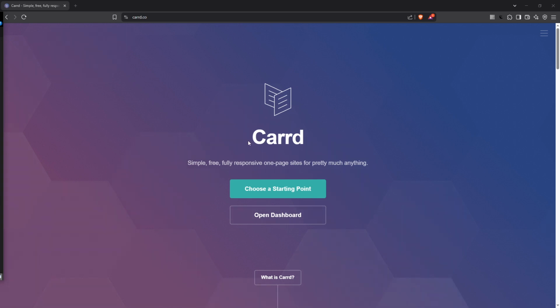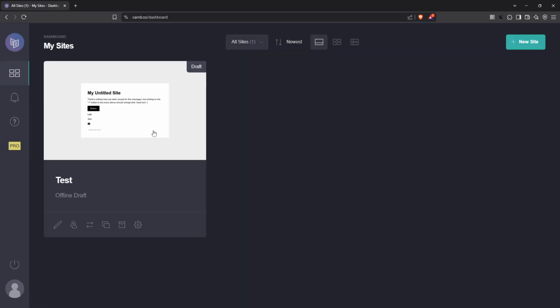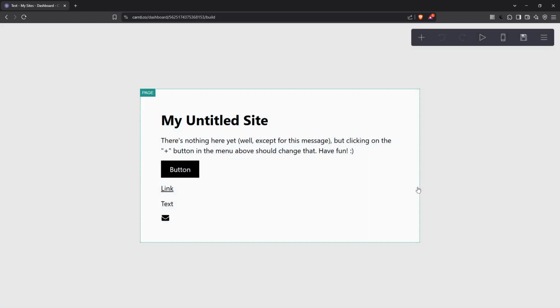First things first, you'll need to log into your Card account. Once there, locate the project that you want to edit. This should be the page where the element you plan to delete resides. Click to open this project and you'll be greeted with the layout of your chosen design. Seeing your project laid out will help you visually navigate to the element in question.